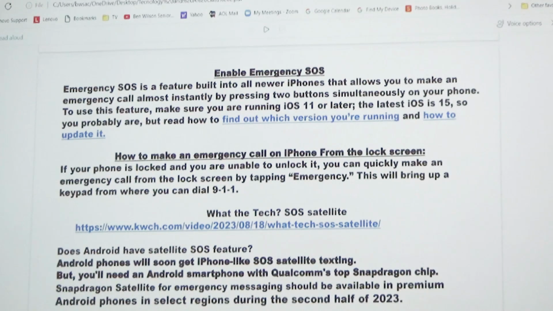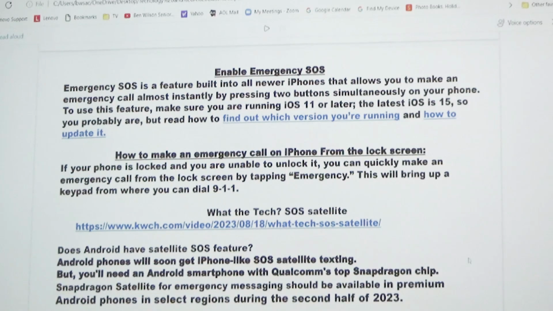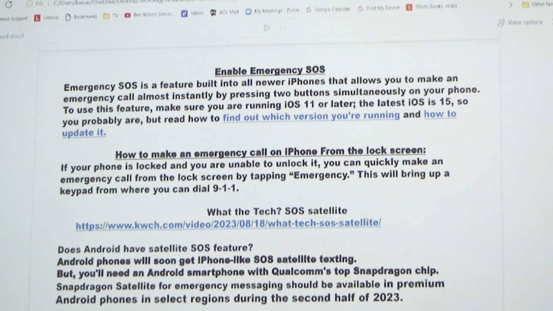Android phones will soon get iPhone-like SOS satellite texting. But you'll need an Android phone with a Qualcomm top Snapdragon chip, which is a piece of hardware. It's not in the old Android phones. It will be in the new ones. This feature, with emergency messaging, should be available in premium Android phones in selected regions during the second half of 2023. So that's the answer. Android does not have that yet.